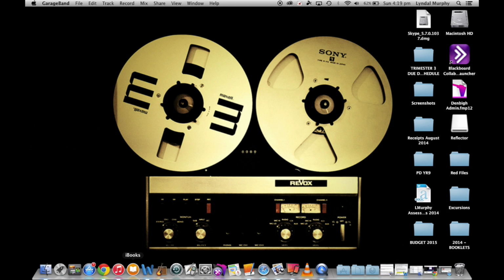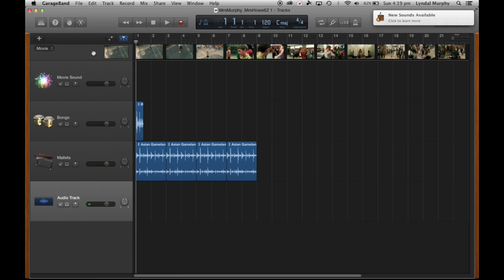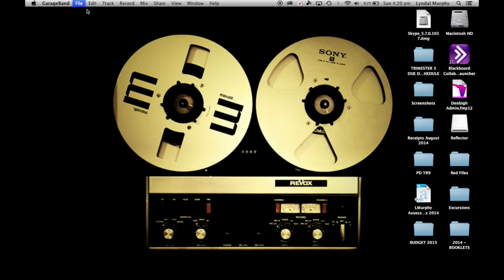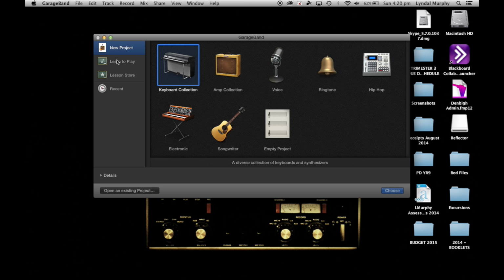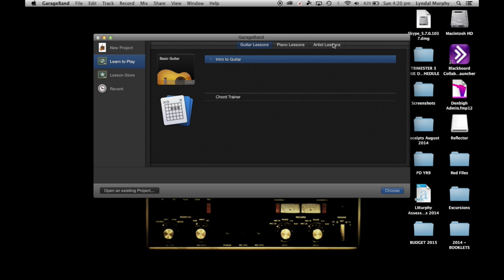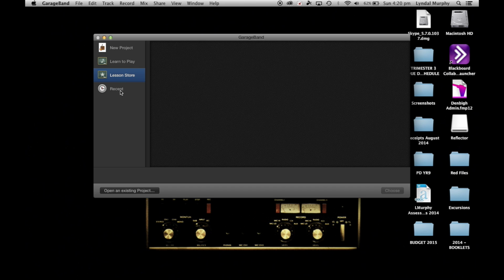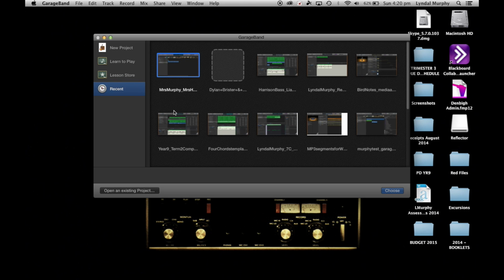So what I've done is I've clicked on GarageBand down the bottom of the screen here, and it automatically opens up a project that I've been working on. So we'll close that one down, and what I'll do is go File, then New. And as you can see, there's a lot of options here. Click on Learn to Play and you can see you've got guitar lessons, piano lessons, and artist lessons. So you can actually go and teach yourself how to play those instruments if you need.